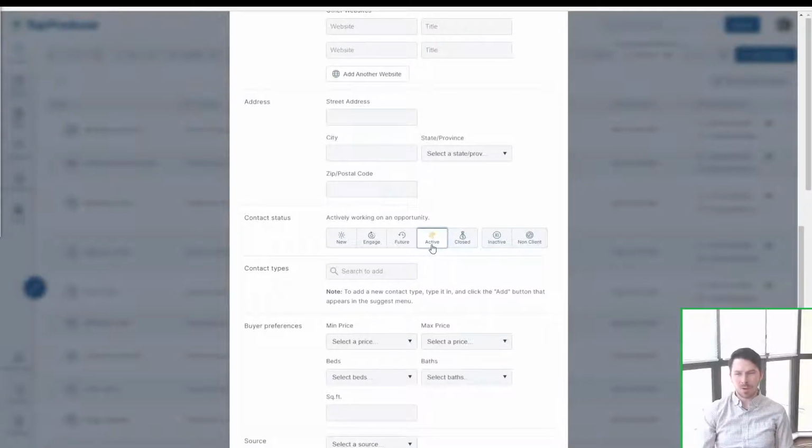Someone that was listed with you would be an active. Someone that was under contract with you as a buyer and was actively going through that transaction process would also be active, but then they would be tagged in completely different ways using contact types.